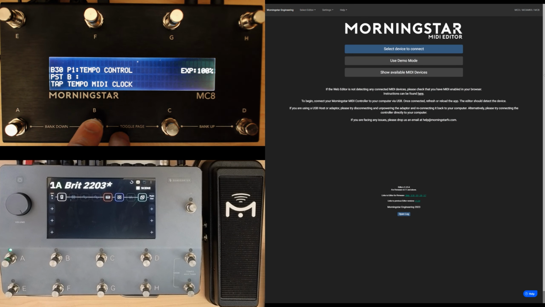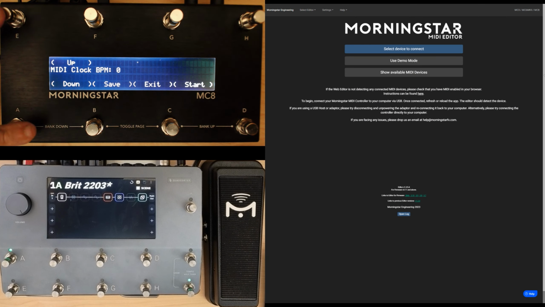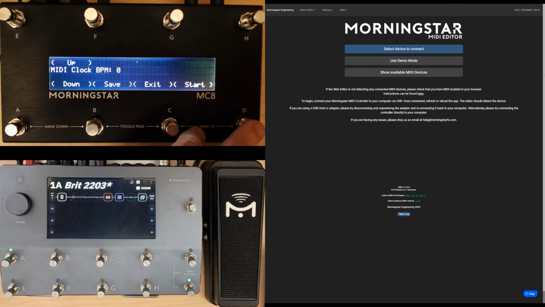And now what you see is when I tap this, we get a whole menu of BPM up, down. Do we want to save it as the default for this current preset? Do we want to exit this mode and then starting, or I don't want to say starting or stopping. Once you get in here, you start it, and then this becomes a tap tempo button.